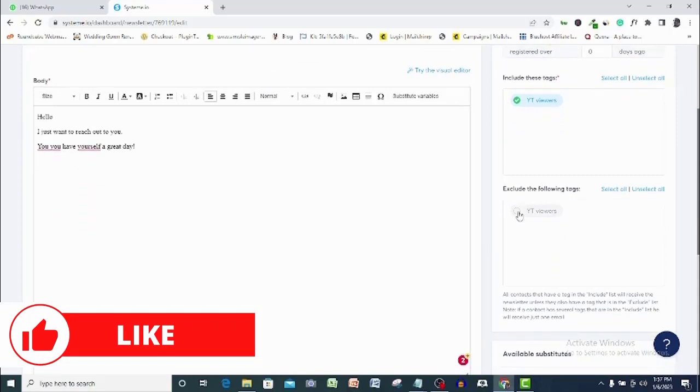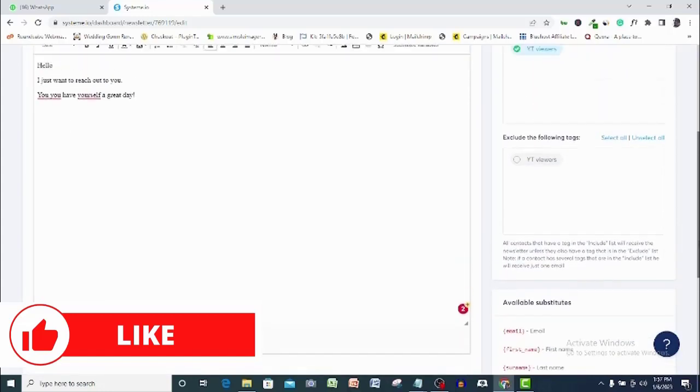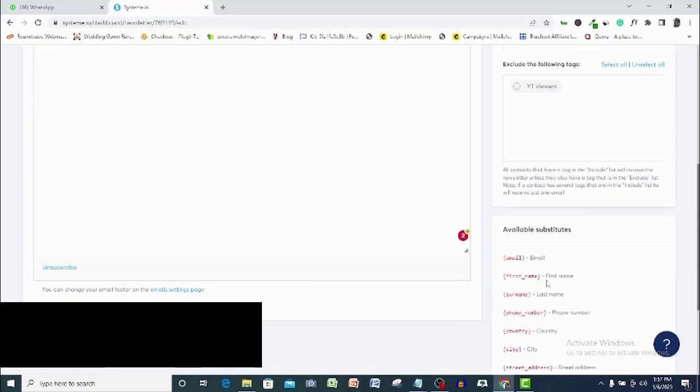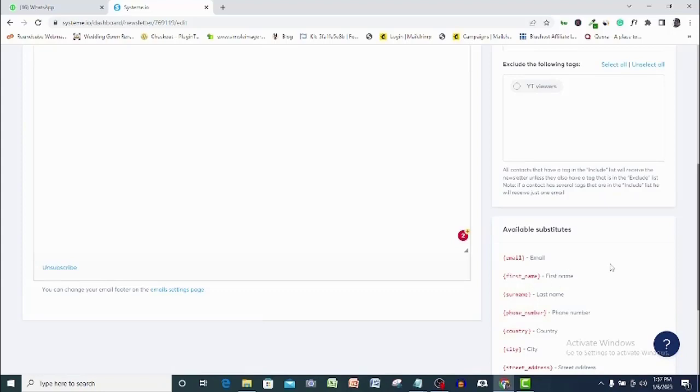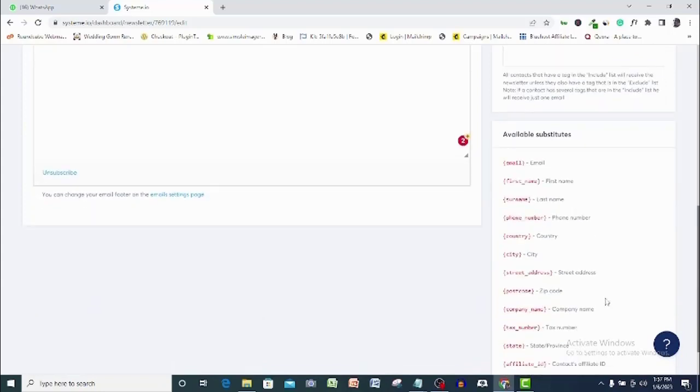Here, if I have more than one tag, I can exclude people who I don't want this email to be sent to. These are options for you to insert in your email body. And I think that the most important of them is the first name. So let's demonstrate how to use it.